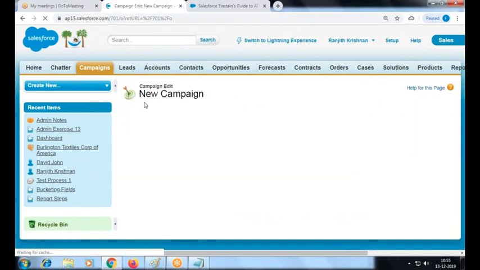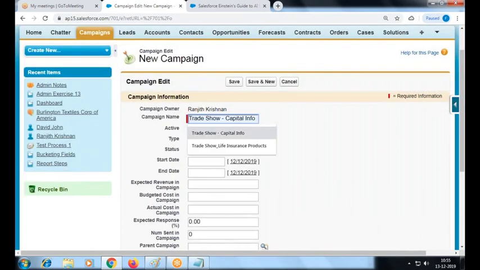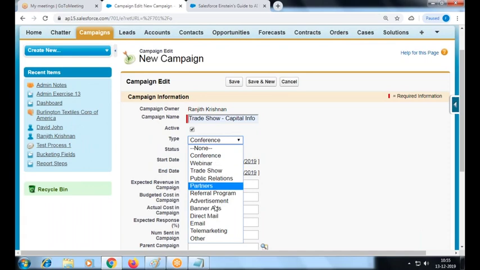Okay, so in this object, some general fields: start date, end date, what is the budget, what is the actual cost you spent. So those things you will store here, and active. And what is the type of the campaign? Okay, banner ads, direct email, telemarketing, referral program.